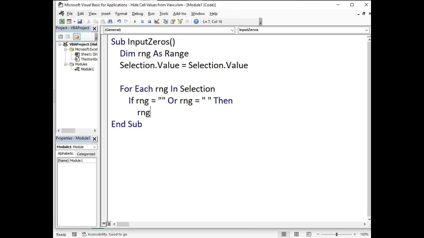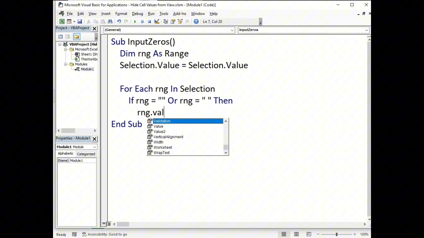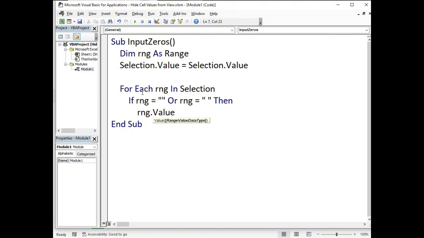Range dot value is equal, so that's the number that we're gonna input is the 0, so I'm gonna enclose it with the quotation mark 0, then quotation mark, then End If, then next I, or rather next range, so next RNG range, then end sub. Okay, so just very short code for our macro.